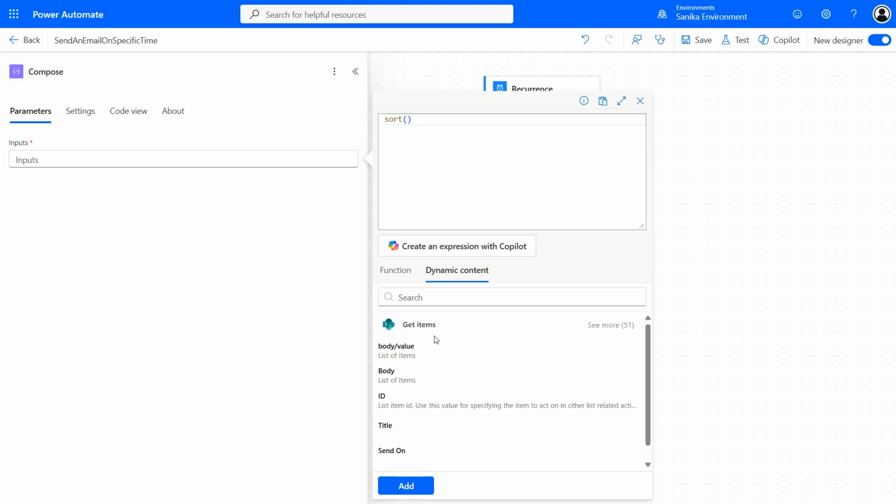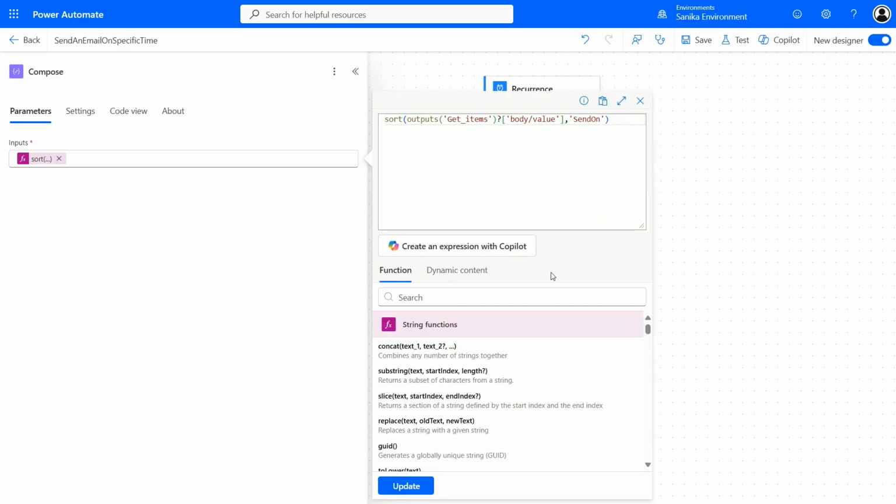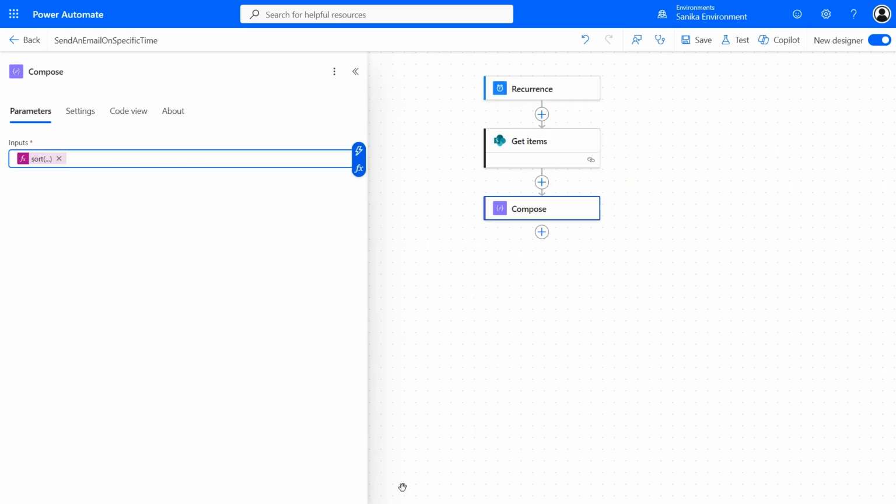So I will use this one, and by which column we need to sort. So we use the column name here, and then we simply use the column name here, and on the basis of this we need to filter sort. So I just gave the column. Let's click on the update.